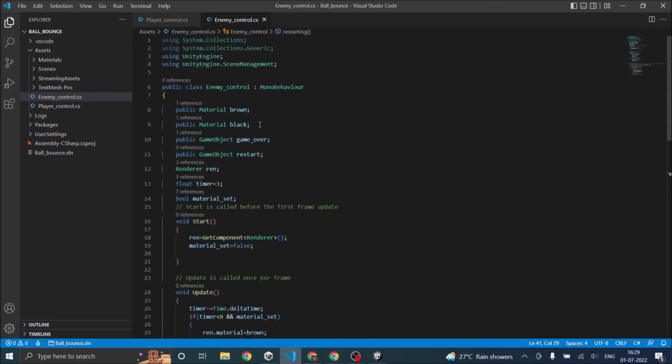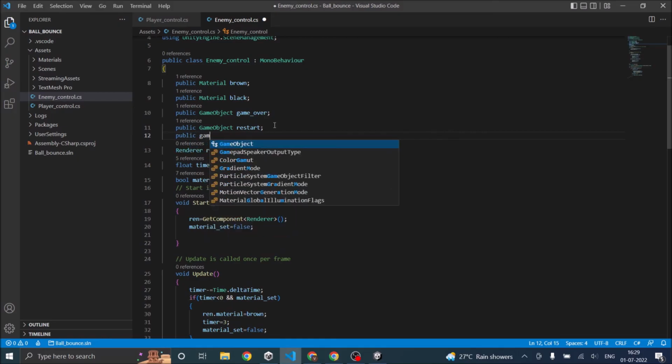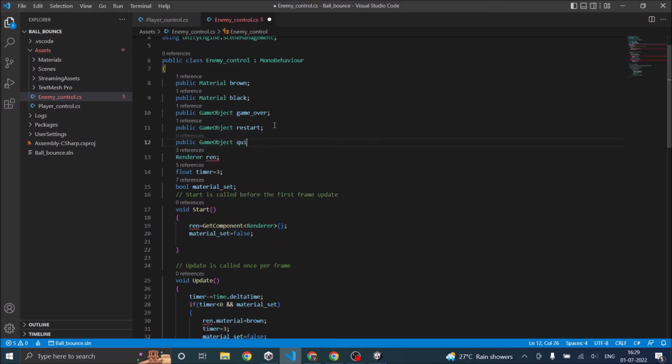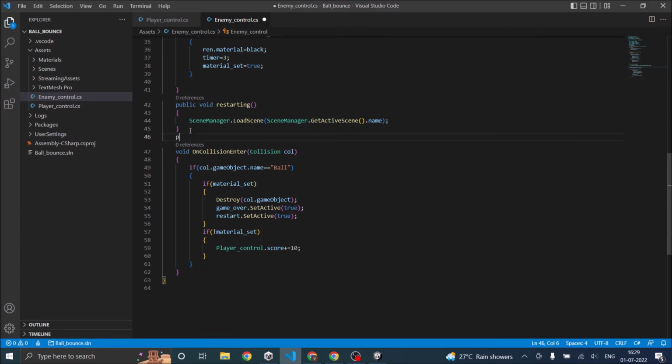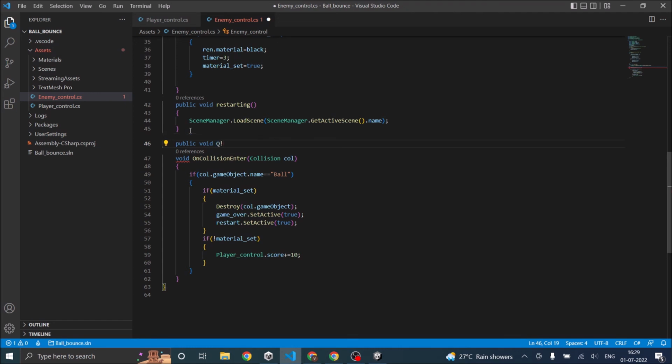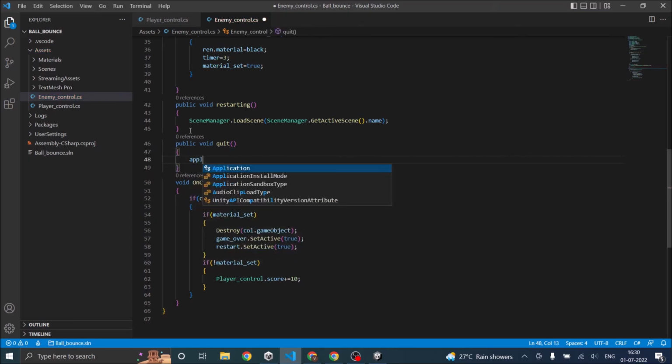So let's go to our enemy control. We have another public game object and it will be called quit button. Okay, and let's create another function which will be public void quit, and we're going to say application dot quit. That's it. It will quit the application.